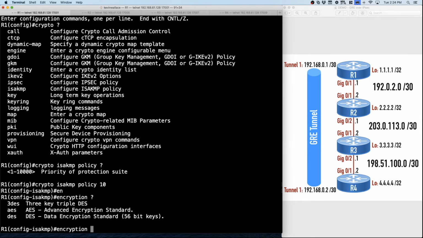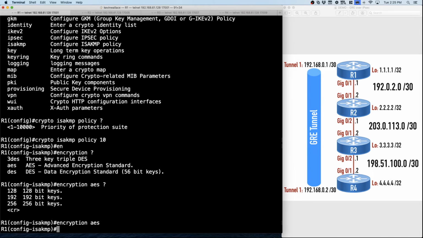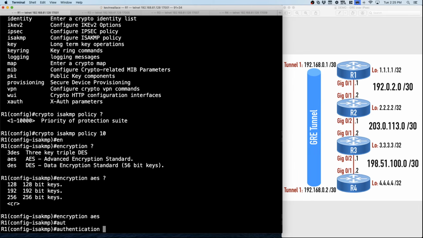There are vulnerabilities all over the place. Triple DES is better, but the flagship is AES, the Advanced Encryption Standard. That's what I'm going to select, and we can select how many keys we're going to have here. I'm just going to press enter and take the default. And I'm going to say the authentication. Do I want to use a digital certificate, or do I want to use a pre-shared key?